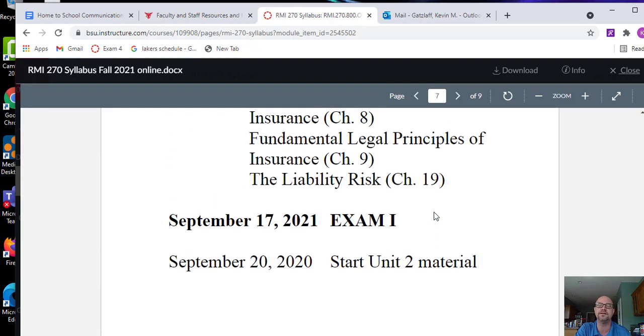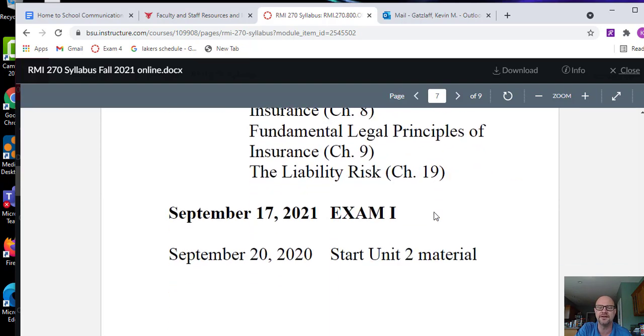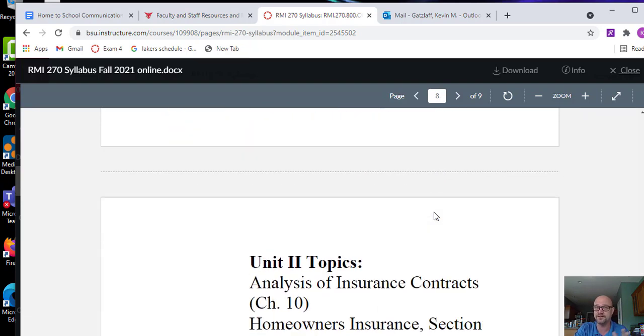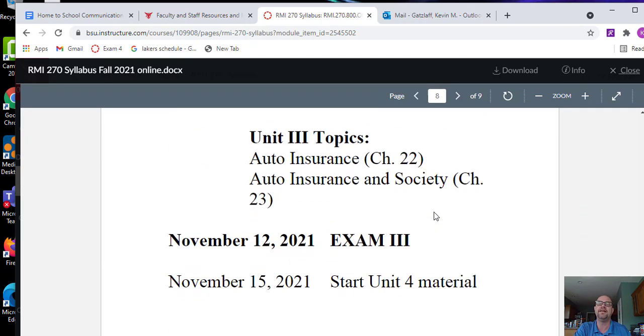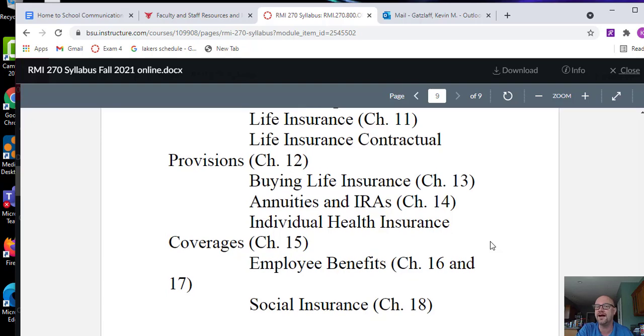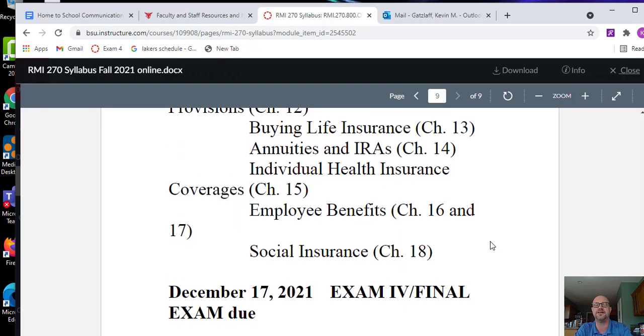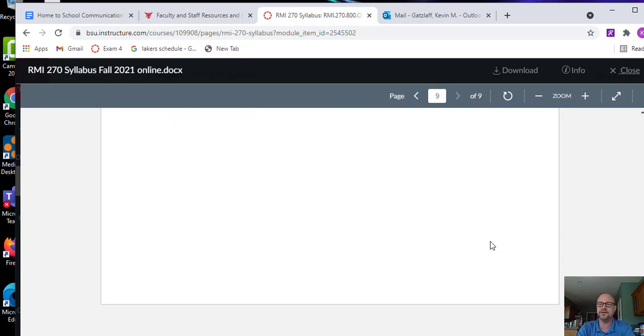And then you can go through and you can see our schedule. We really have 4 units. The first one is kind of the introduction: what is risk? The second one is the homeowner's policy. We dive real deep into those details. Third is the auto policy. And then in the 4th unit, we start to deal with things like life insurance and annuities and IRAs and health insurance and social insurance and employee benefits. So yeah, that's the outline of the course. You can read all that.